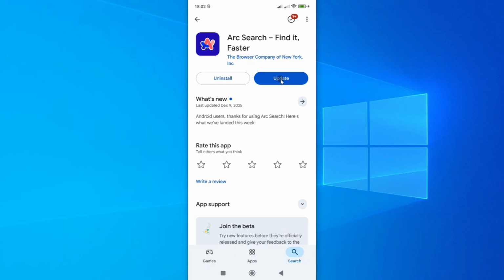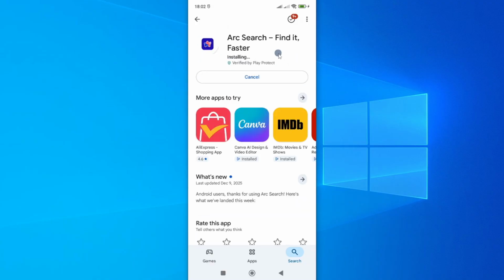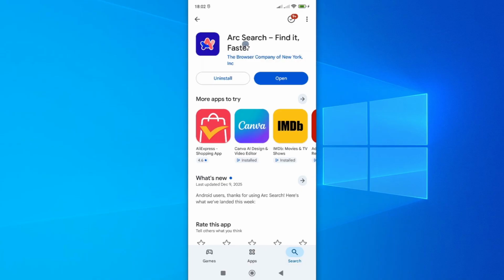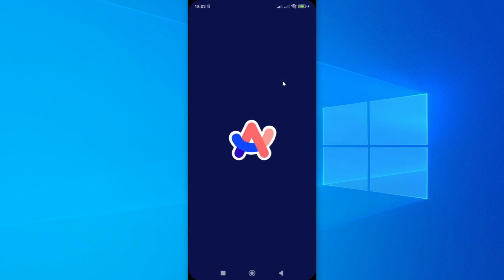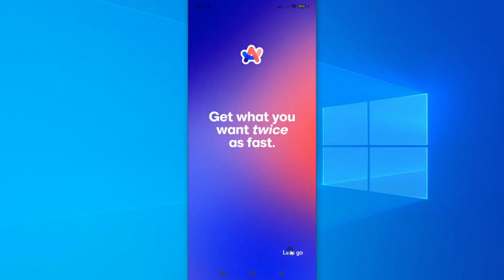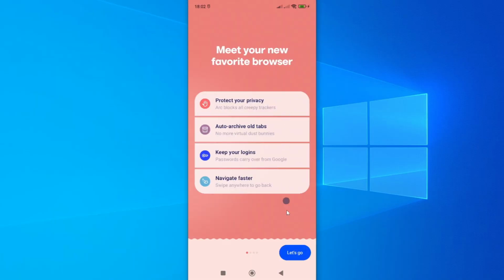To get the latest version that is more secure and also with the latest features, go ahead and tap on update, and this will go ahead and download the latest version of Arc Search browser and then install it on my smartphone. Once the app has been installed, now you'll have the latest app. You can proceed and open it to start using the latest version of Arc browser. So that's how you can get the latest version of Arc browser.